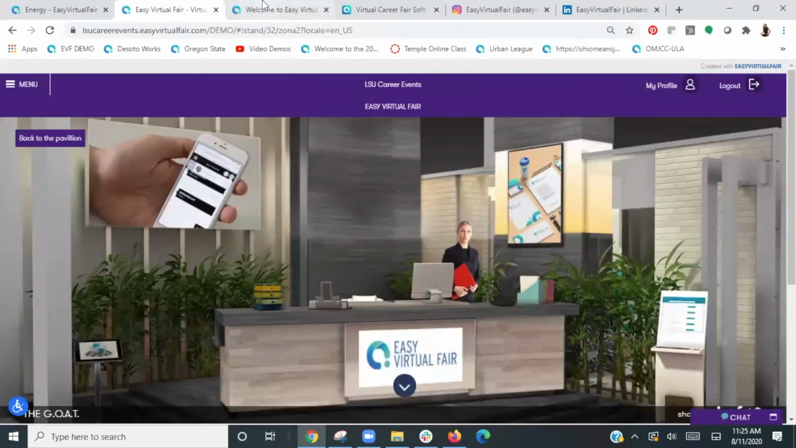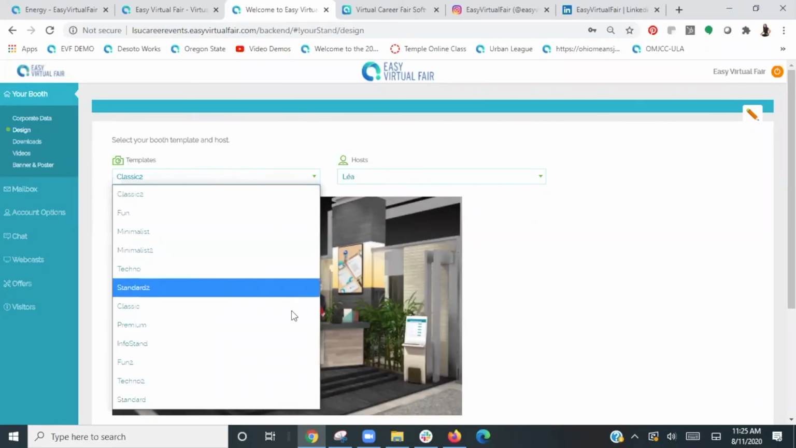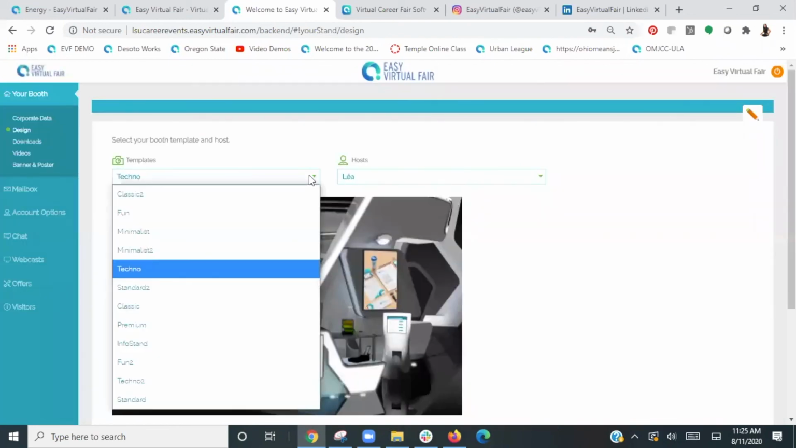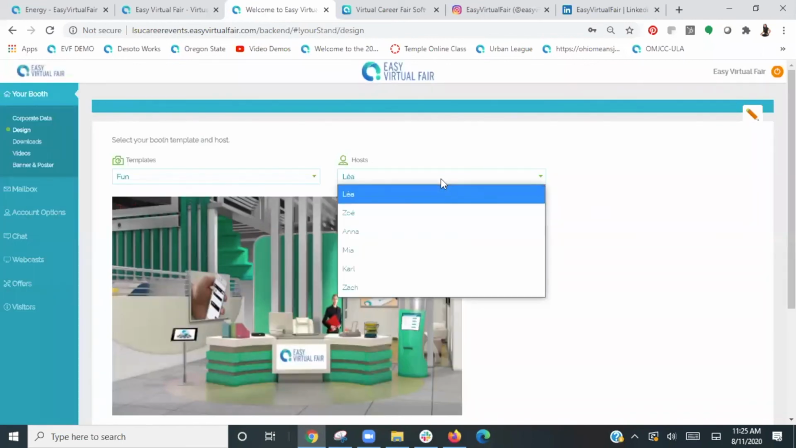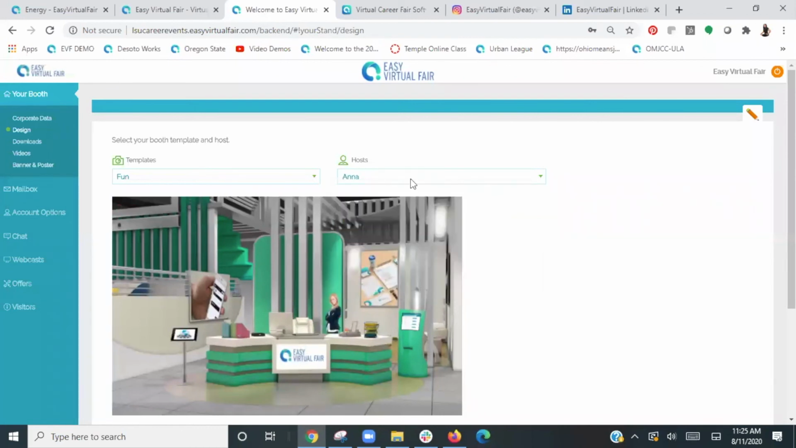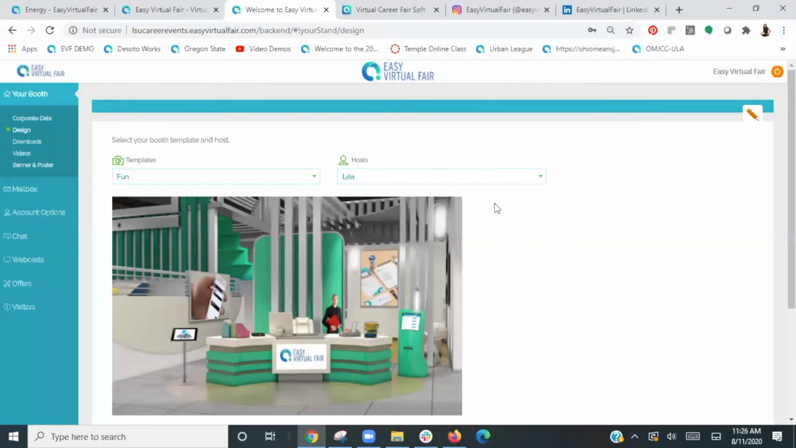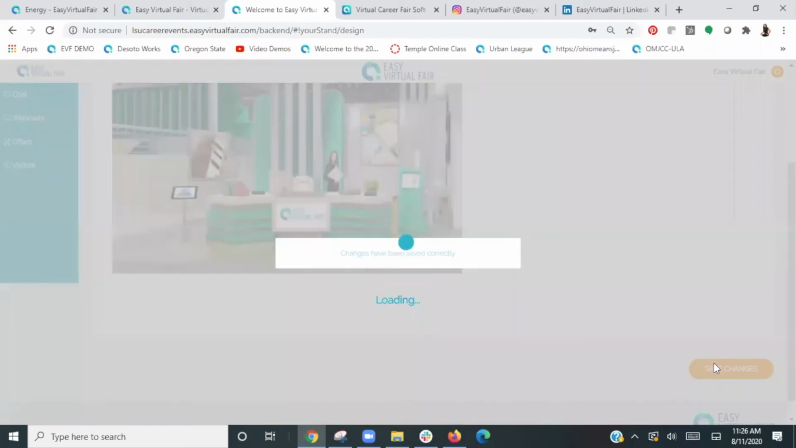At this time, you do have an opportunity to customize your desk. You can also change the avatar of the host. Here you have several options to customize your booth. Feel free to choose the desk that works best for you. You can also change the host. Okay, so now that you've chosen your host and you've chosen your template for your booth, go ahead and hit Save Changes again.